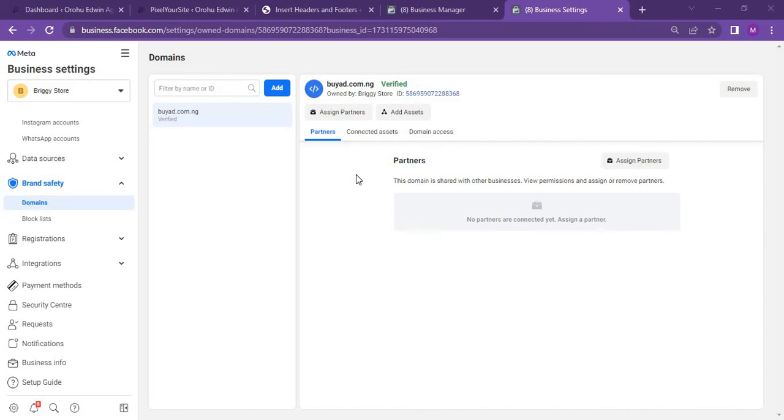Alright, in the previous video, we worked on how to verify a domain. So now let's work on how to go about installing Pixel on our website.